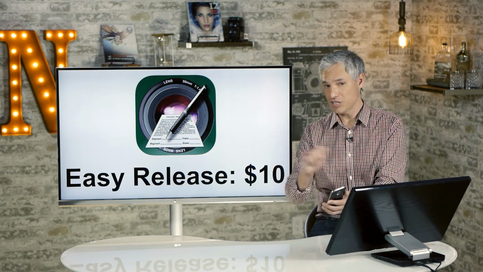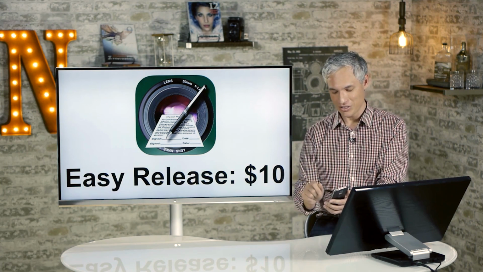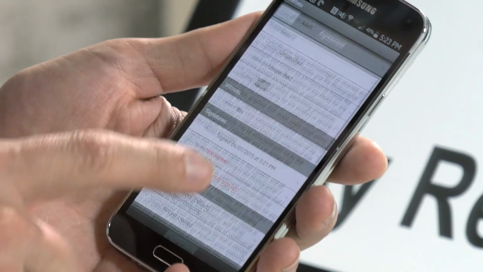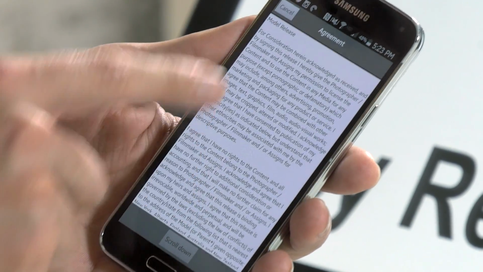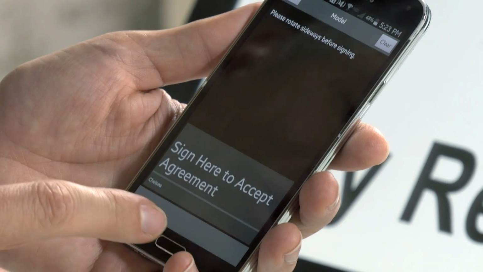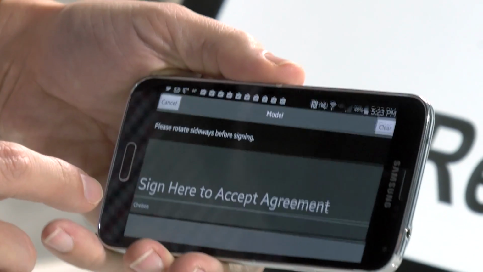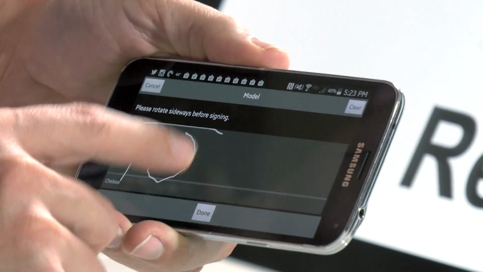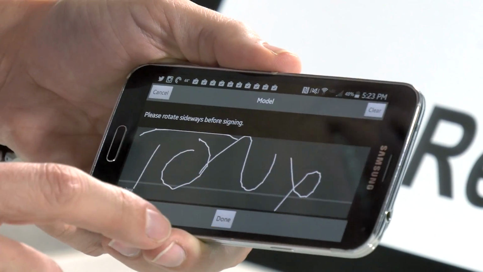I'll show you real quickly. It even saves your signature because you'll have to sign the model release too, so you only have to do that once. You can see it wants them to read the model release, tap here to agree, and now they can turn it horizontally and sign it. Click done.